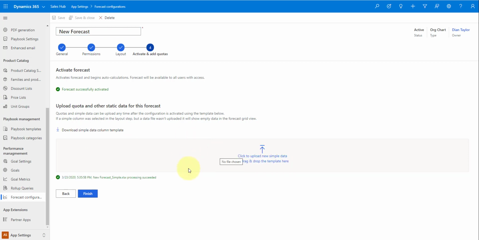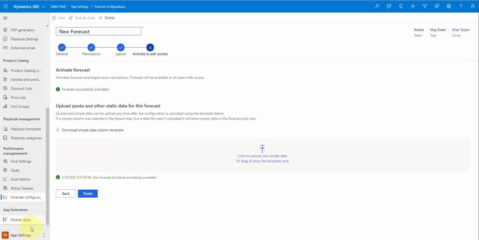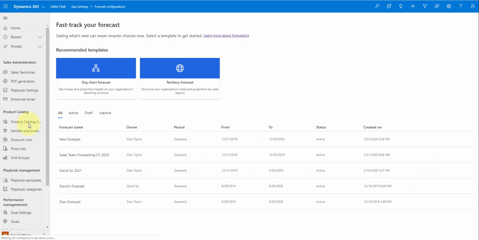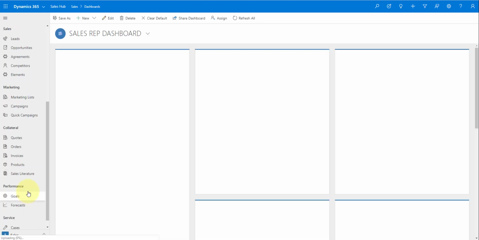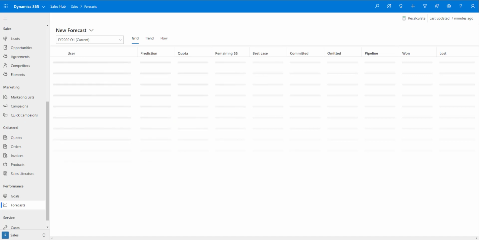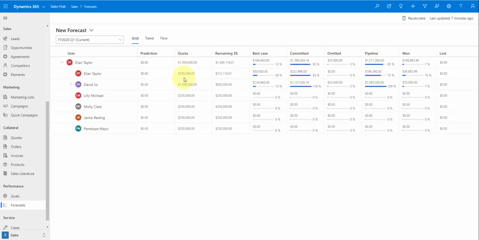And here we go. The processing has succeeded. So I'm just going to click finish. And again, that brings me back to my new forecast. Let's take a look at that. Now that we have that data on there as well, let's go back to forecast. And now we see our quota as well, right? Just like we saw earlier.